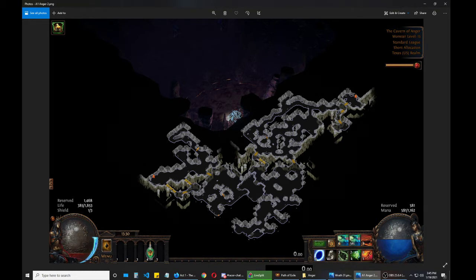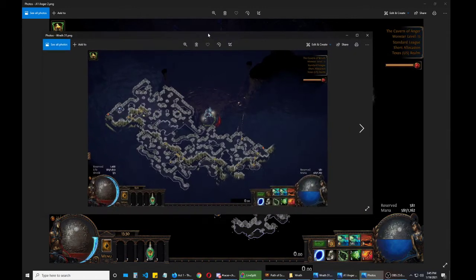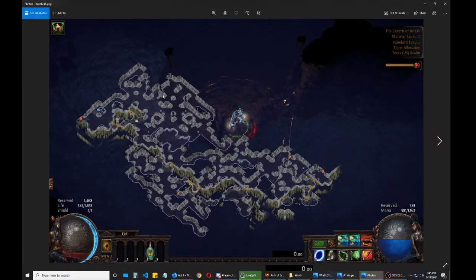Let me pull up a couple screenshots of Cavern of Wrath to show you that this is the same thing in Cavern of Wrath. So here is Cavern of Wrath, which is the level with a waypoint. We start at the waypoint, we find the river, we see that the river takes us down, and we just hug this as best we can as we go down. And what you'll notice here is it starts getting blocked, right? And it looks like it continues down.